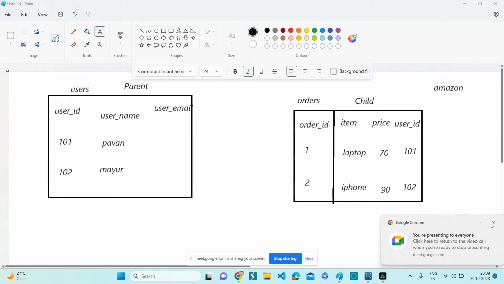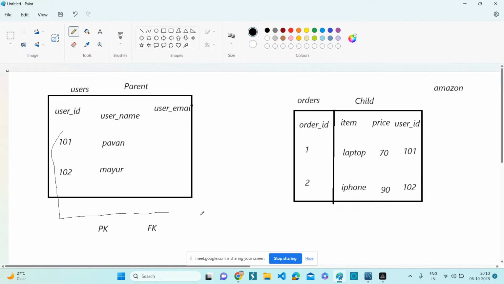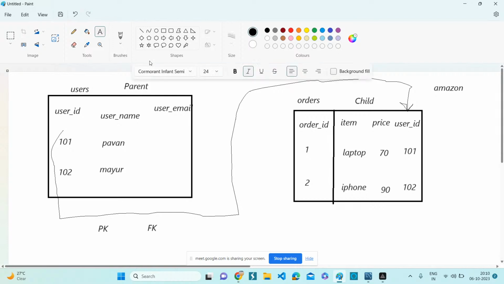So let me create. Here there are two important things: a primary key and a foreign key. Remember, we are maintaining the relation between these two tables based on this column, from this column to this column. This is a parent and this is a child, and now we should mention this as a foreign key.